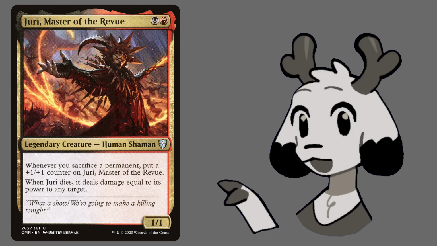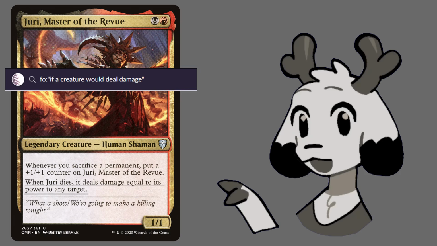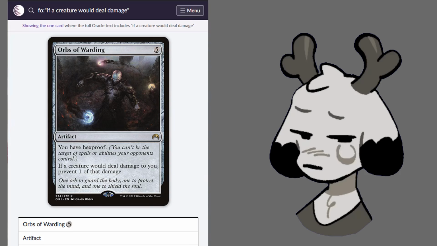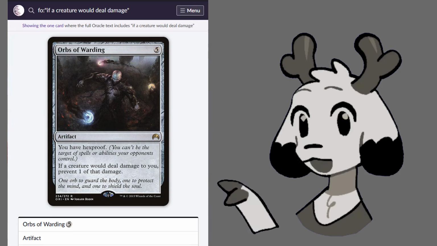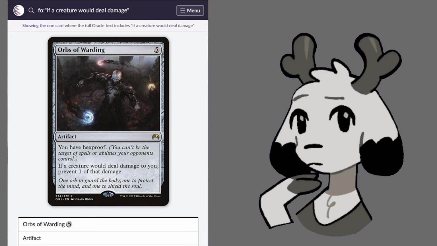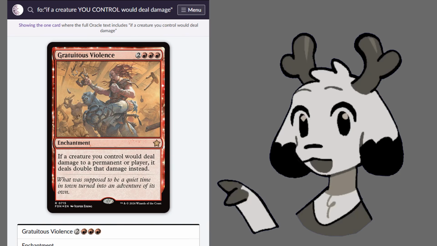To carry the example of our Jury deck, what if you wanted to run a damage doubler for his effect? Well, most of the time, a damage multiplier would be a replacement effect that uses the word if. So, that being said, a good starting search in my mind would be FO: if a creature would deal damage. Oops, that just returned Orbs of Warding. Let's do FO: if a creature you control would deal damage. Gratuitous violence. That would work well for Jury.